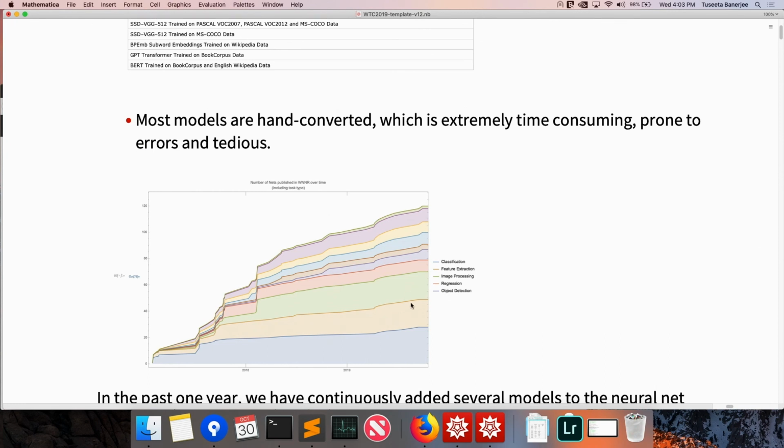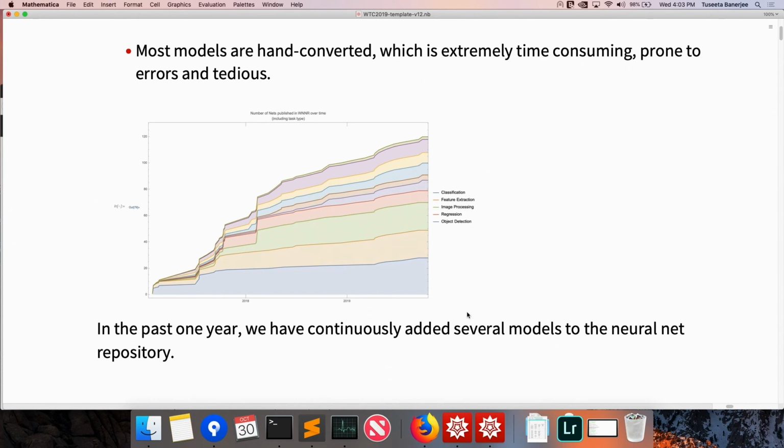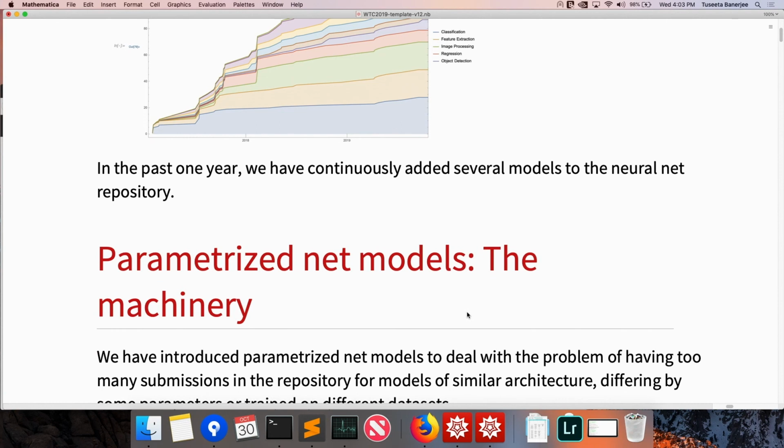So this is sort of the code of this is not here with me. Bob made this code where it shows the number of models that have been added since the neural net repository started. You can see there is a little bit less increase in the growth, but we have continuously added several models to the repository. One of the explanations why there are fewer models is what we started doing since 12.